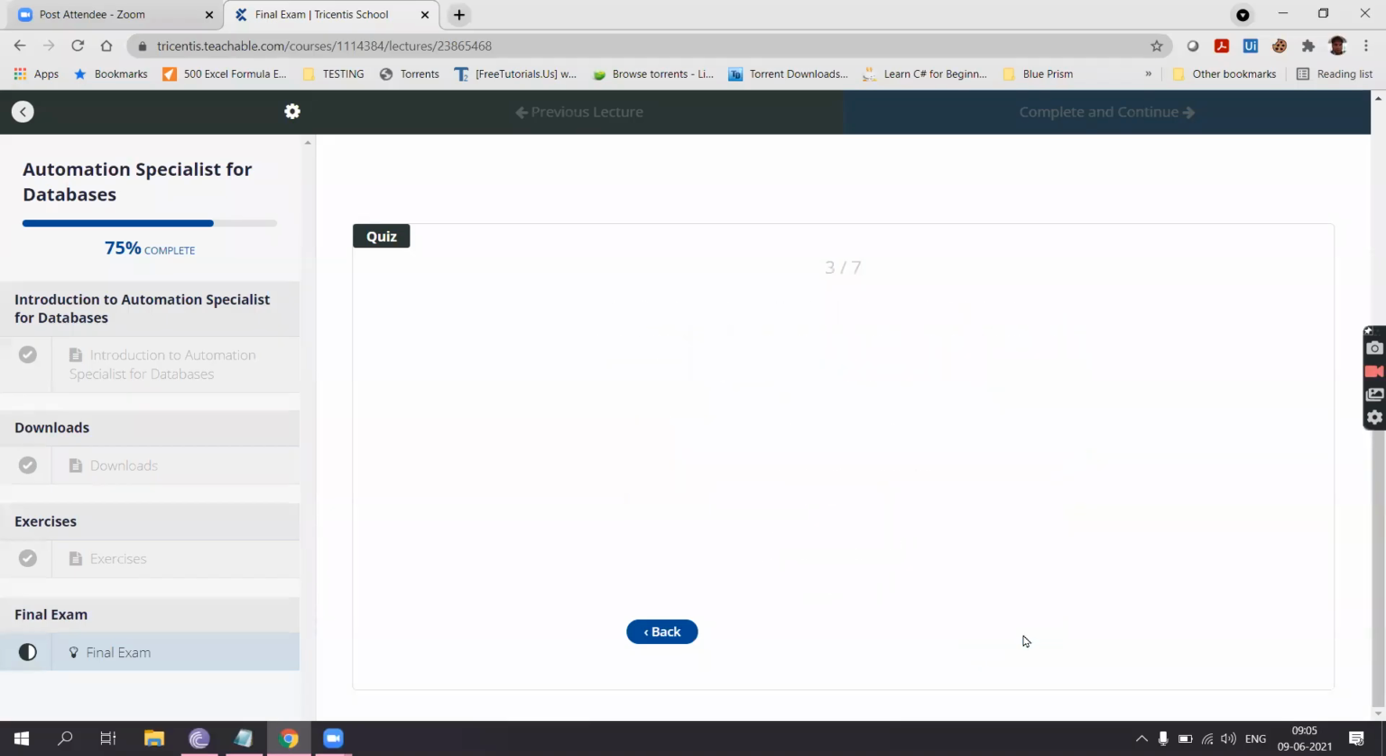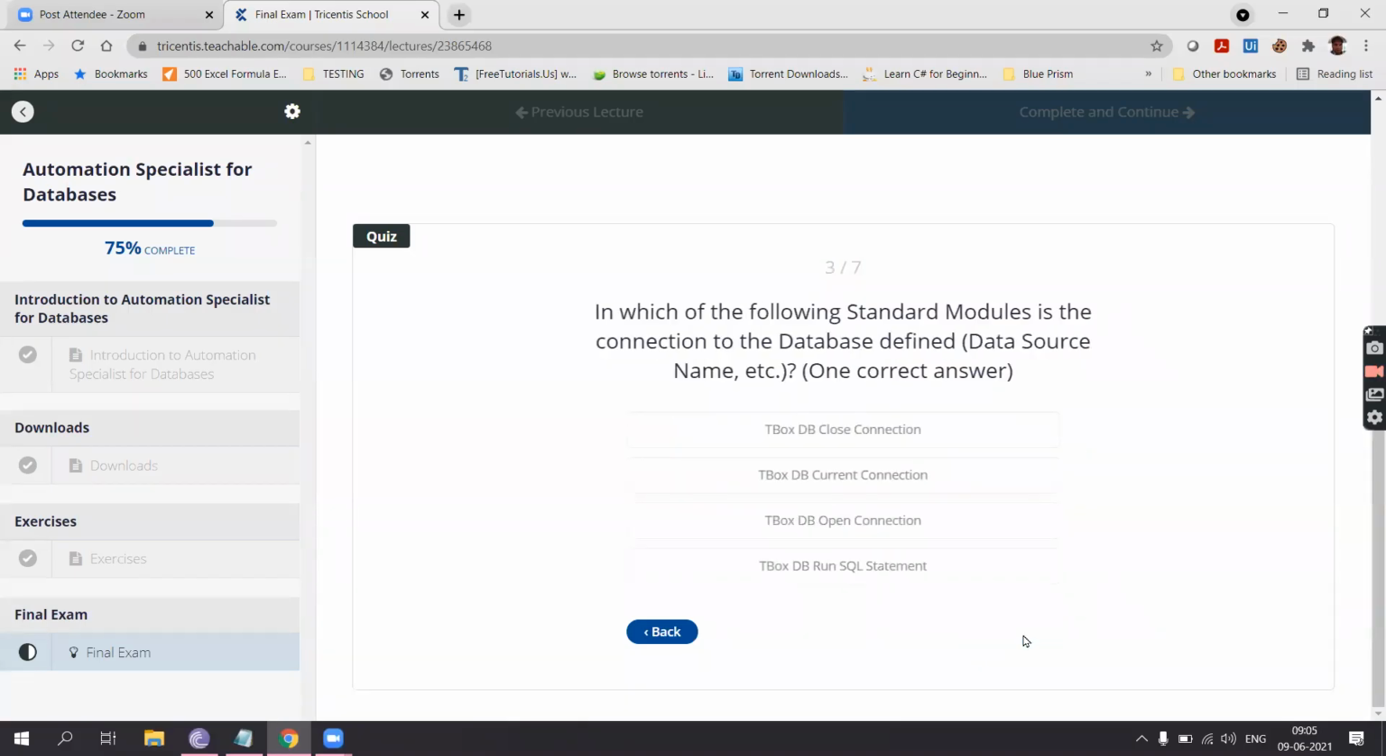Okay, now let's go on. This one you should tell me. In which of the following standard modules is the connection to the database defined? Where do you define the connection details among these? Current connection will point to the connection, but the connection details will be present in Open connection. Yes, it is Open connection.